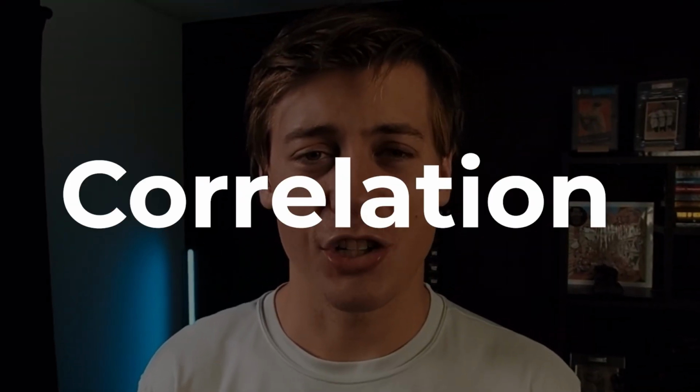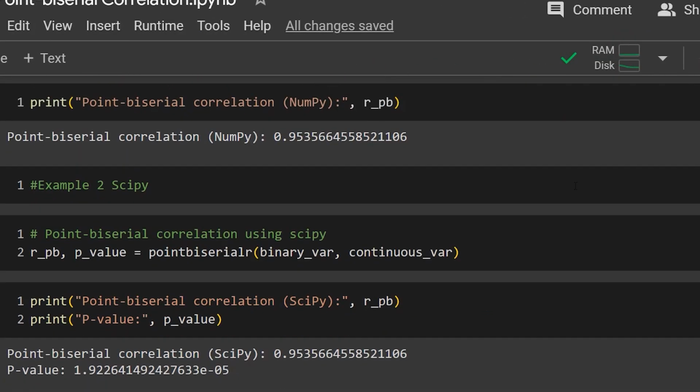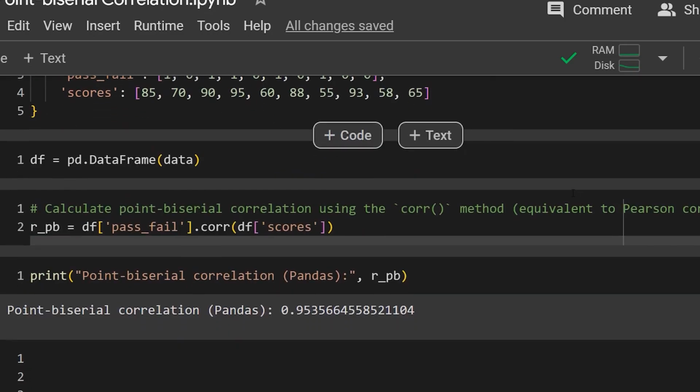In today's video, we're going to be taking a look at the point-biserial correlation coefficient in Python. We're going to use libraries like NumPy, SciPy, and Pandas to jump through three different examples. The first one is going to be a manual calculation. The second one is going to be a super quick shortcut with SciPy. And the last one is going to be taking a look at a Pandas DataFrame.